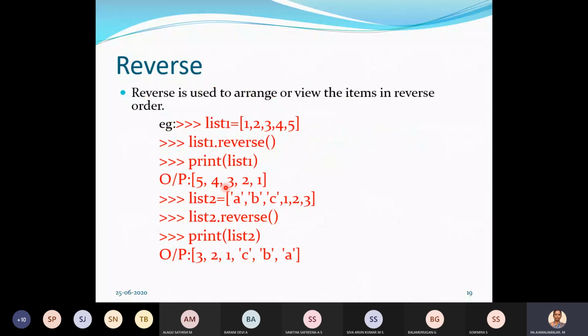So another method which is available in list is reverse. Reverse is used to reverse the items. See here, we are having some elements. If we use the reverse method, it will reverse the entire content. So from right to left, it will read the elements and it will index them from left to right. Okay, the content will be reversed.